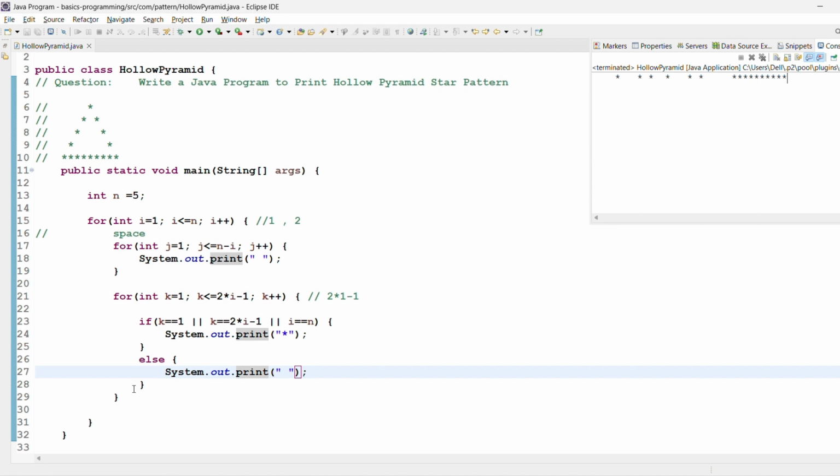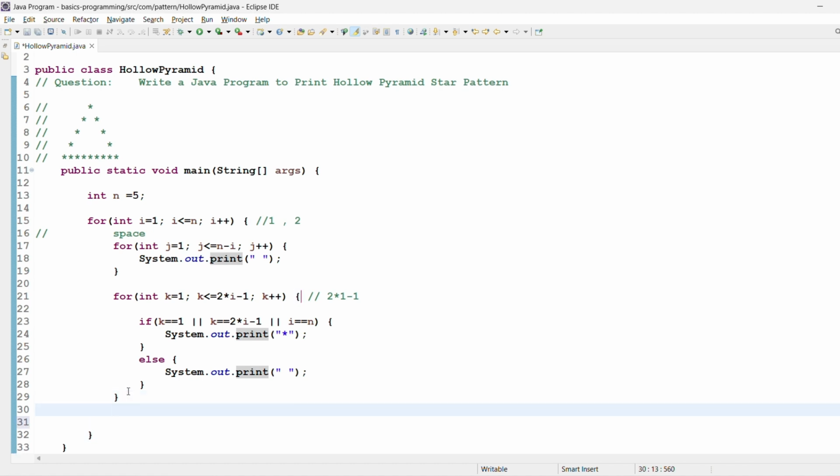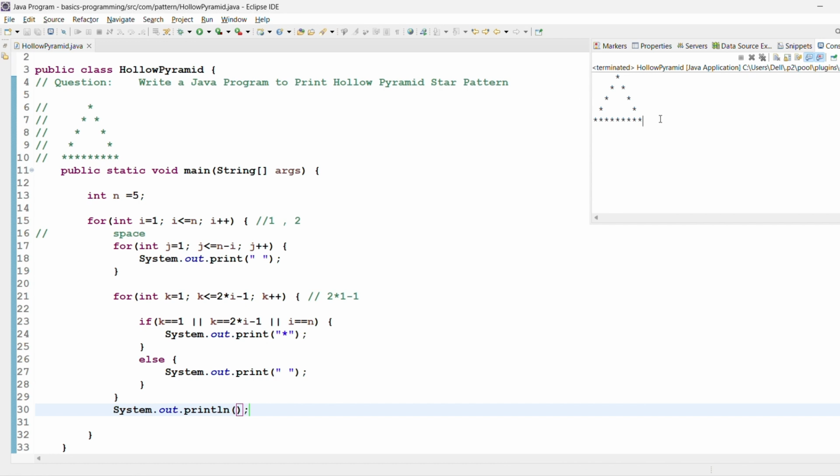So come out of this inner for loop, and sys out. Now the next line is printed after printing the star. Let's run it. See, we get the hollow star pattern. This is the way you can solve this problem.